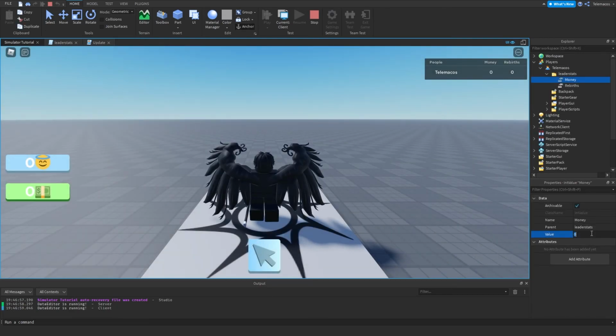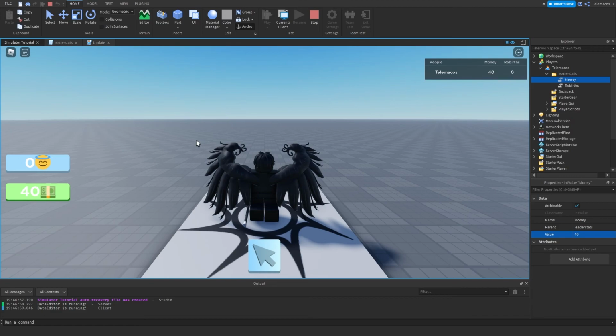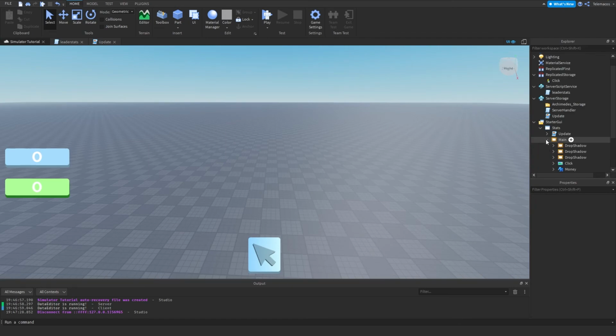So if we change the money value to 20, you can see that a pop-out says 20. If we change it to 40, we can see that we earned 20. So it's how much we earned each time. Set this to 0, we see minus 40. Let's try the same with rebirths. 20, 40, oh, 240, 0. And that's working. So let's get to the button scripting.